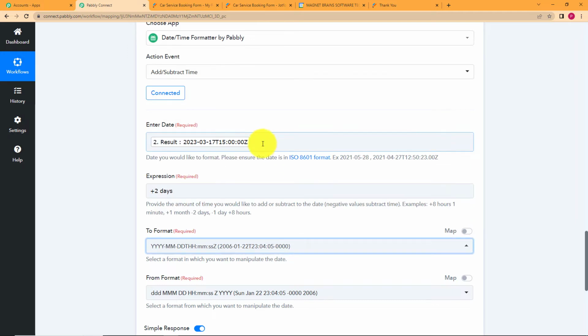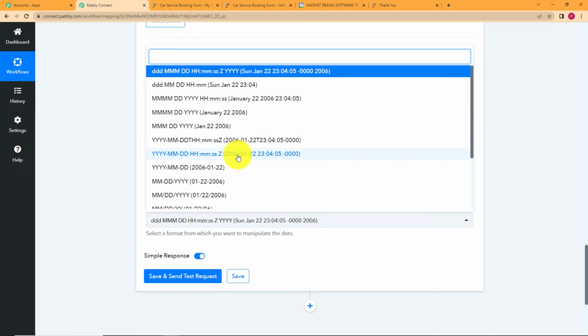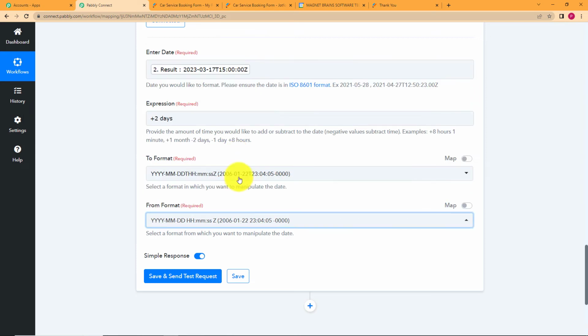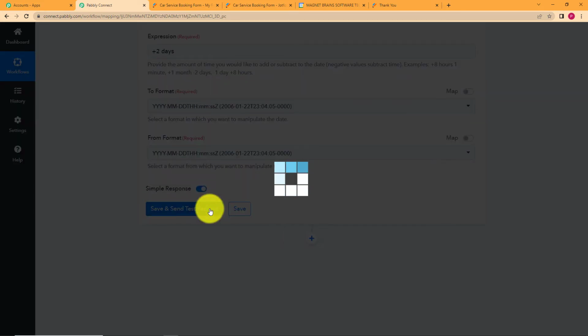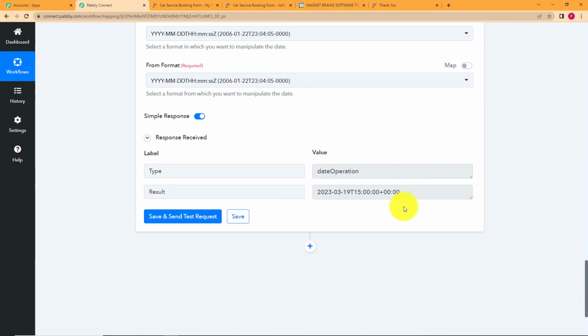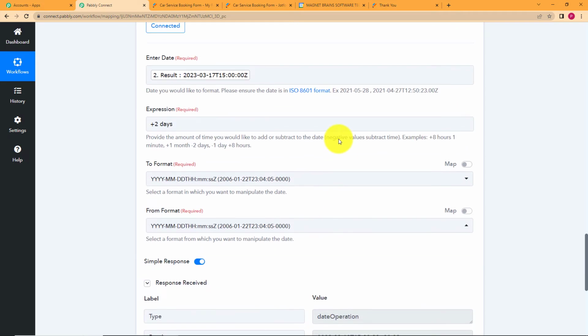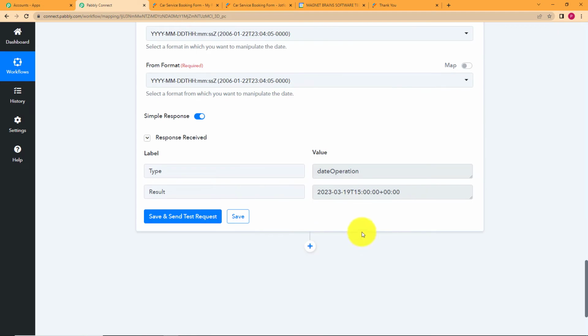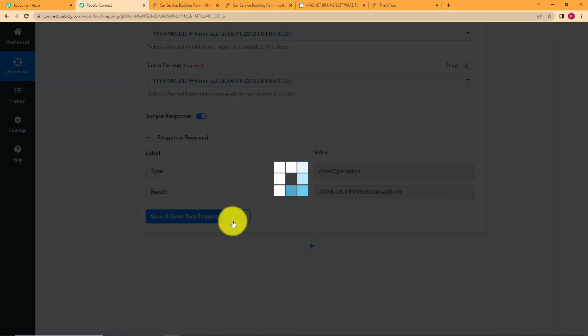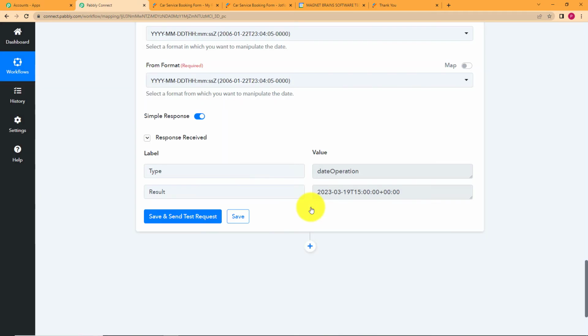The format will be this and the from format is going to be the same. Why? Because we don't need to change the format. The format has to be in this way only. Click on save and send test request and see. It will give you the date as 19th. We have chosen the start date as 17 and the end date is 19. The time did not change. The pickup time is same as the dropping time. We will click on save. So our formatting is done till here.